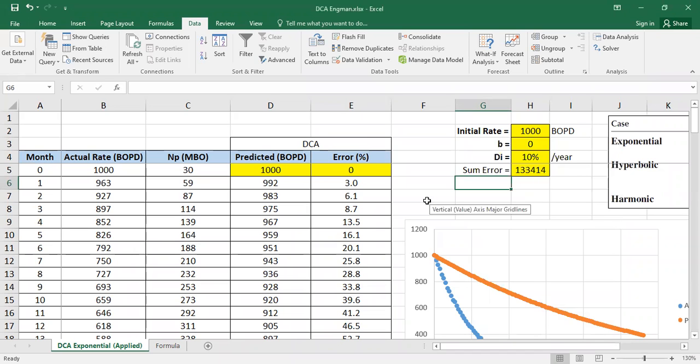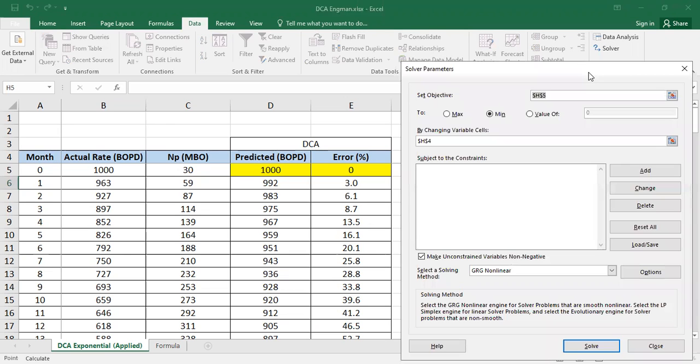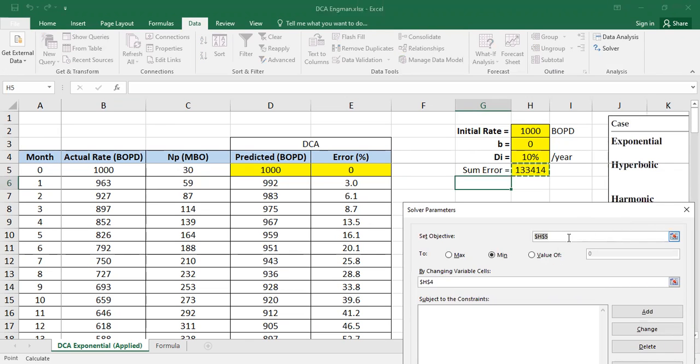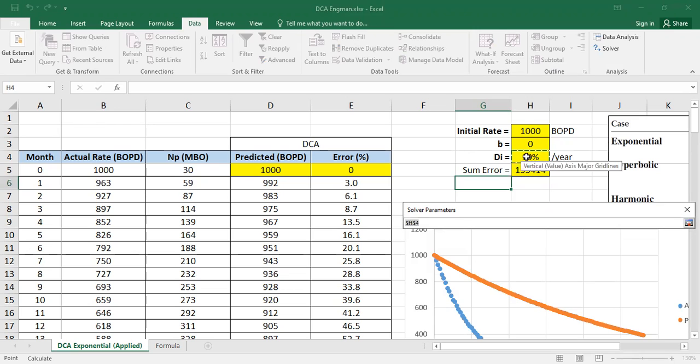Okay, so I will use my solver here. Okay, so I want to set objective. So this value, sum of the errors, to be minimum. I want to get the minimum possible sum of the errors by changing the initial decline rate. So my 10% per year, it's still wrong. Okay, it's still wrong. It's not the best. It's not good. It's not match.